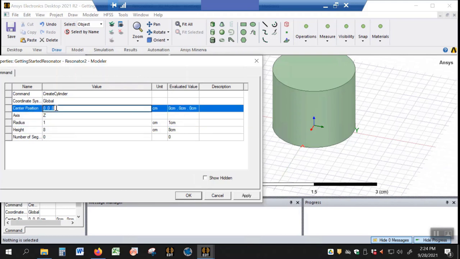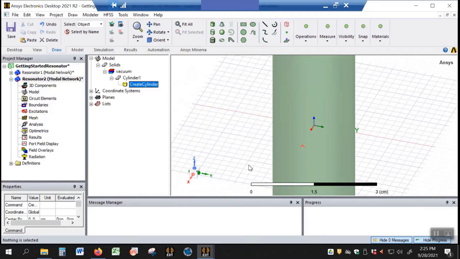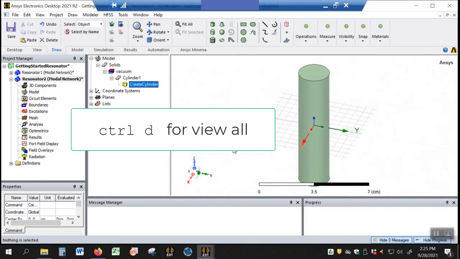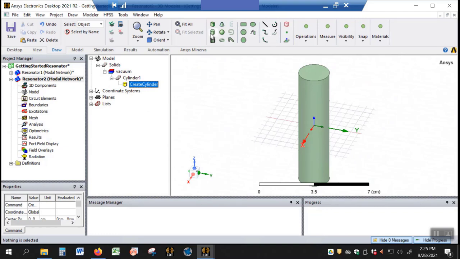I like to have the origin at the middle of the design in this case. Not all cases, but in this case it's most convenient. So I would like to have the center position, which is the center of the base of the cylinder, to be not at Z equals 0, but Z equals minus 4 centimeters. Now you're not going to be able to see that thing, but if you press Control D, it will right-size it on the screen. There's the housing cylinder.